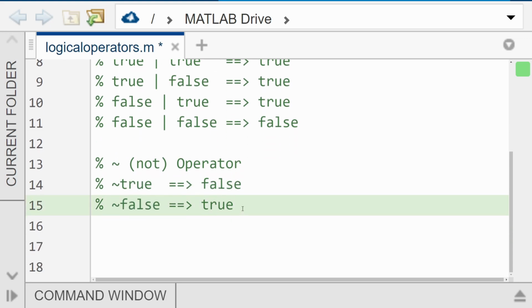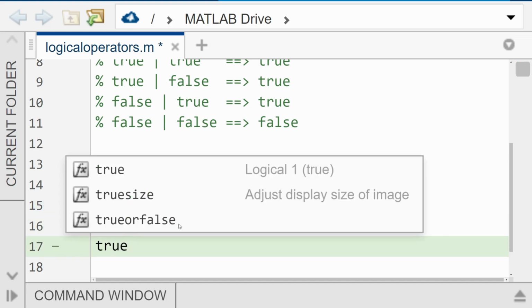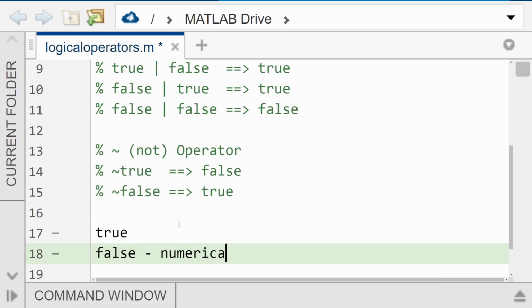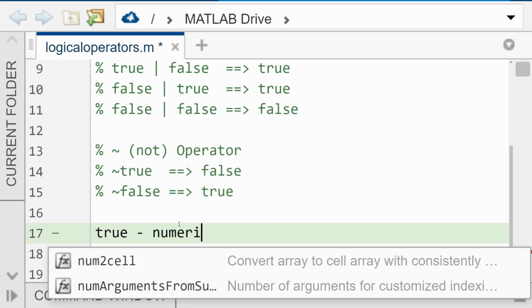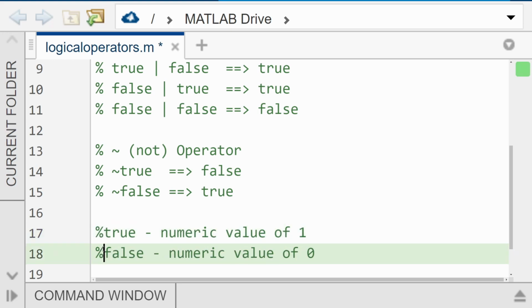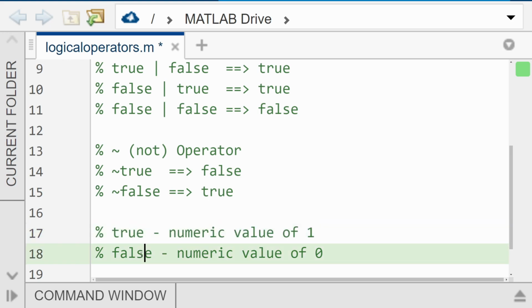In general, when we output the numeric values of true and false, these will have a numeric value of 0 and a numeric value of 1. So if we were to output them to our command window or our screen, true is going to have a numeric value of 1 and false a numeric value of 0. That's what we will see rather than the words true and false.